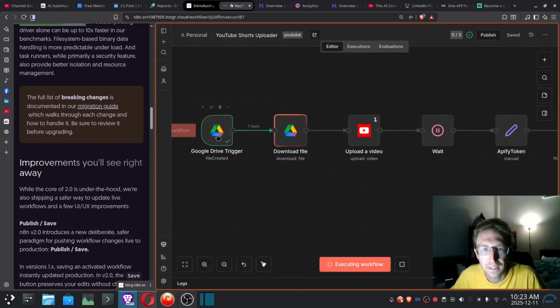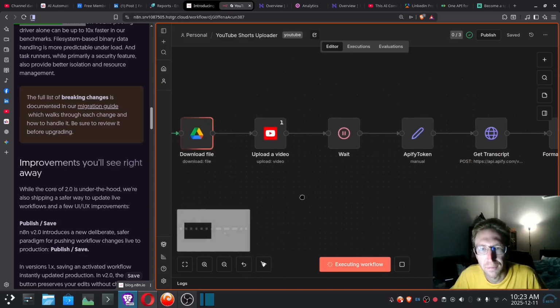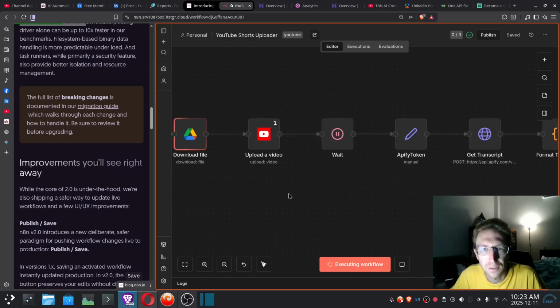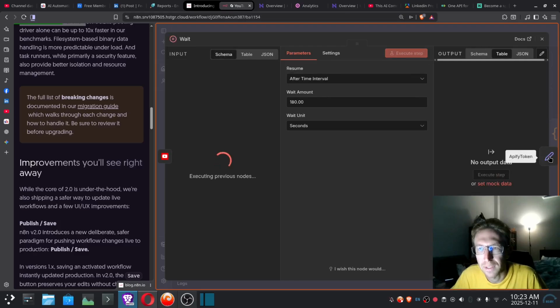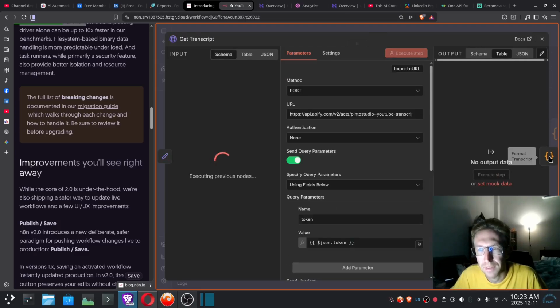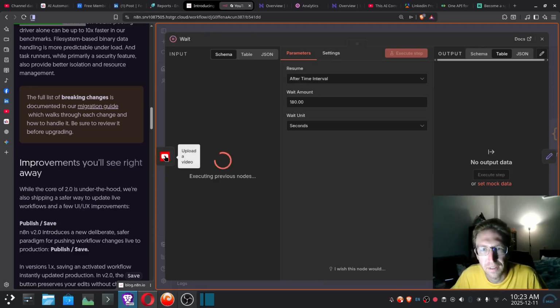So it's going to get the file from Google Drive, it's going to download the file, it's going to upload it to YouTube, and you can watch as all these steps are taking place, and you can also just quickly and easily navigate between the nodes as well. I would say this is one of the best new features of N8N 2. It just makes it really easy to switch between the nodes.